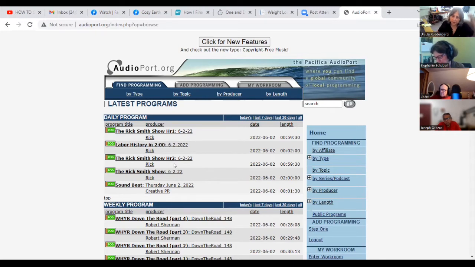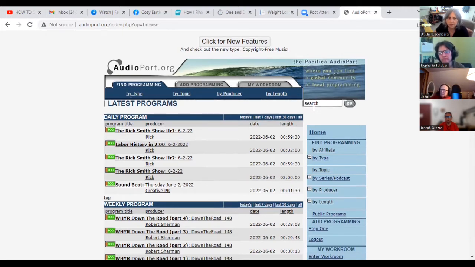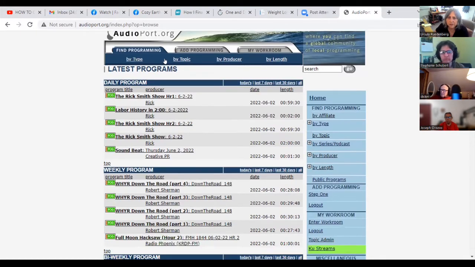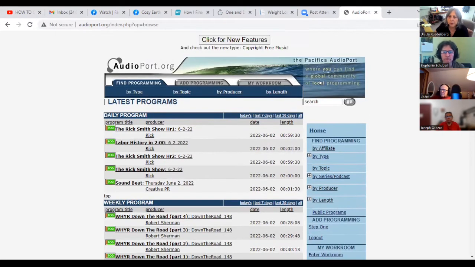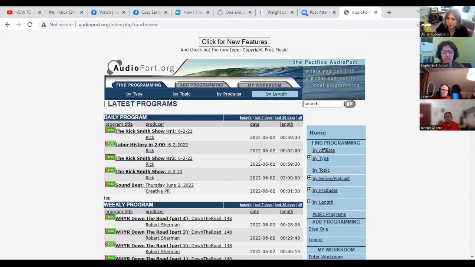Now, there's one thing I just want to back up for a minute. When I was defining what AudioPort is, the other thing I want to say is that you have these three functions: finding programming, adding programming, or storing stuff in the workroom. Everything else you see on the website here is basically search tools. There are different ways, and it's very redundant. This is the same thing as on the navigation bar. So really, when you think of AudioPort, that's really all that this website does.